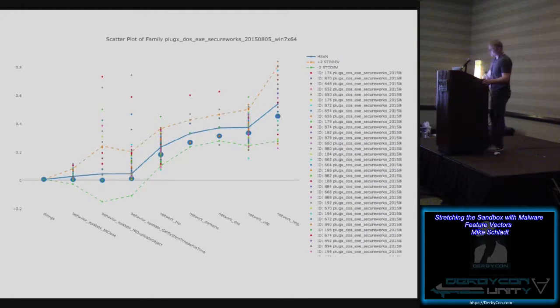And this is what one of the family plots is going to look like. You have all your samples over on the key, and then on the x-axis at the bottom you have those features that were defined as being statistically significant.